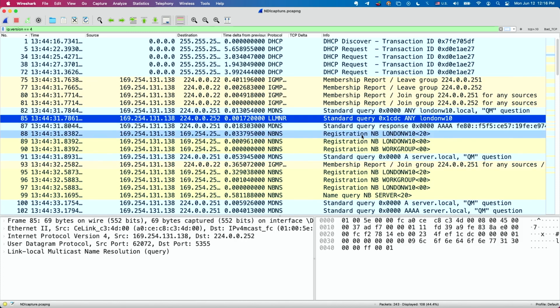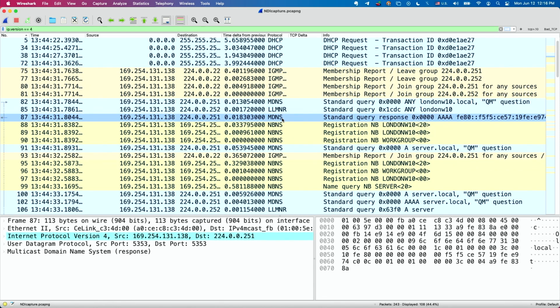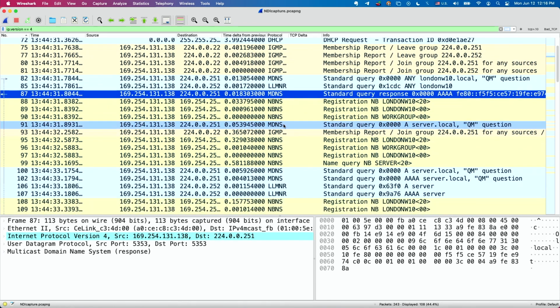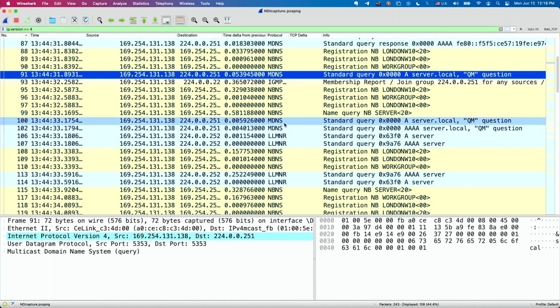And so again, registration, this is NBNS, this is NetBIOS, so this is not part of the NDI. But what I want you to see is this MDNS. This is the standard process on how a client goes out there and announces itself, and also how it's able to find other NDI sources on the network.